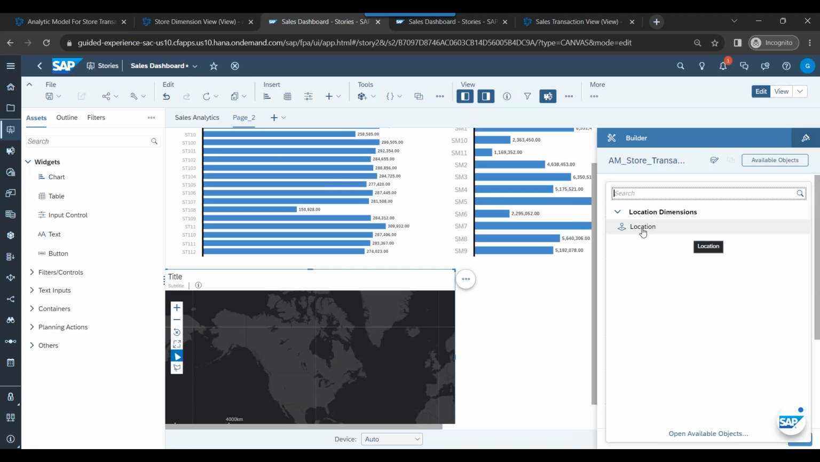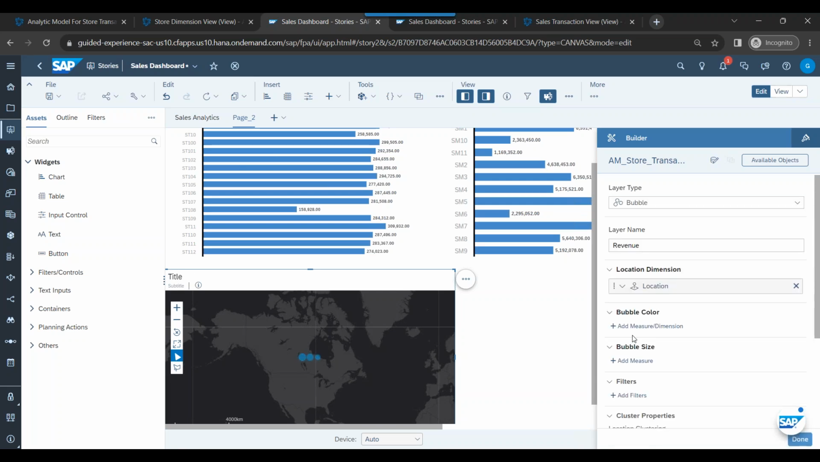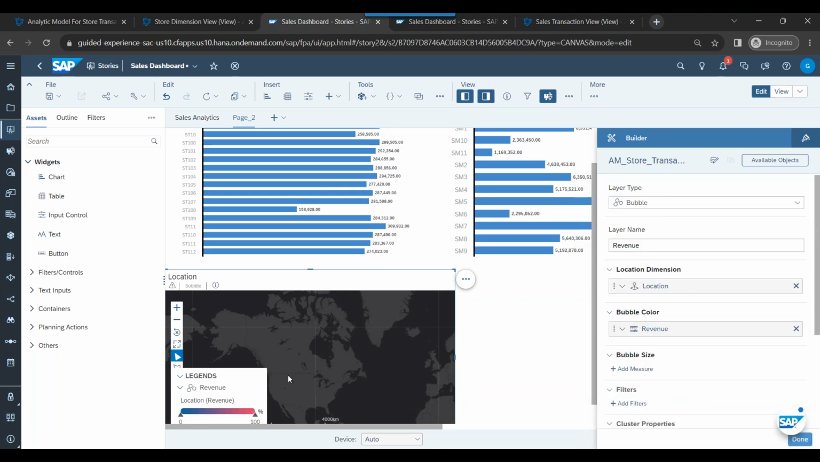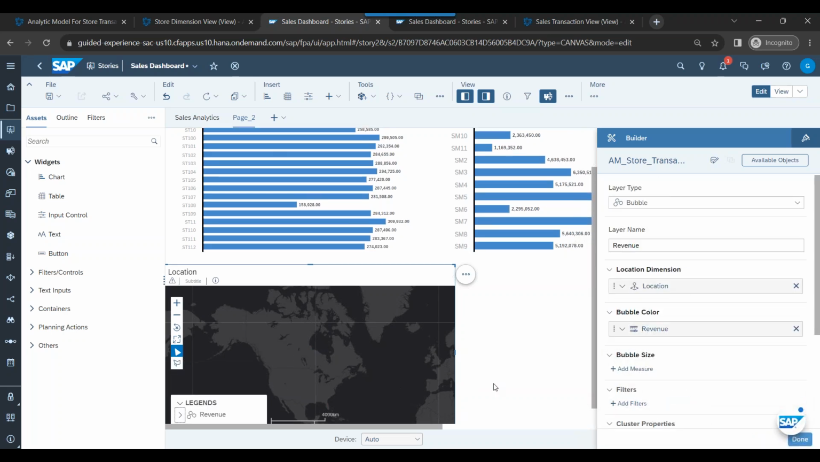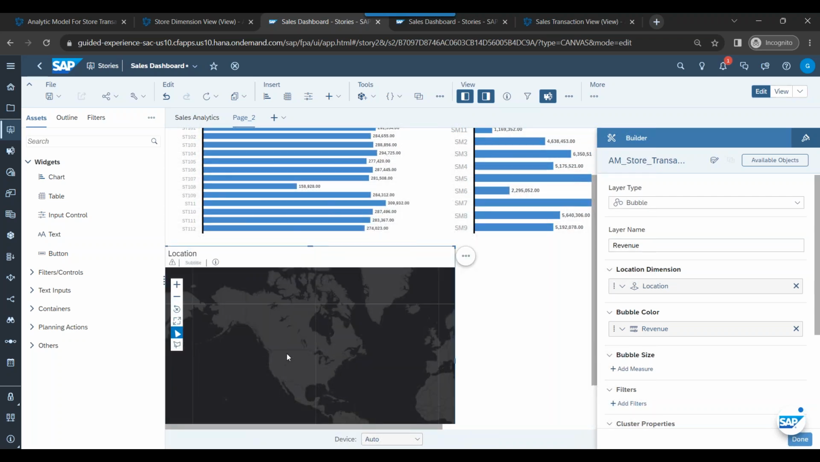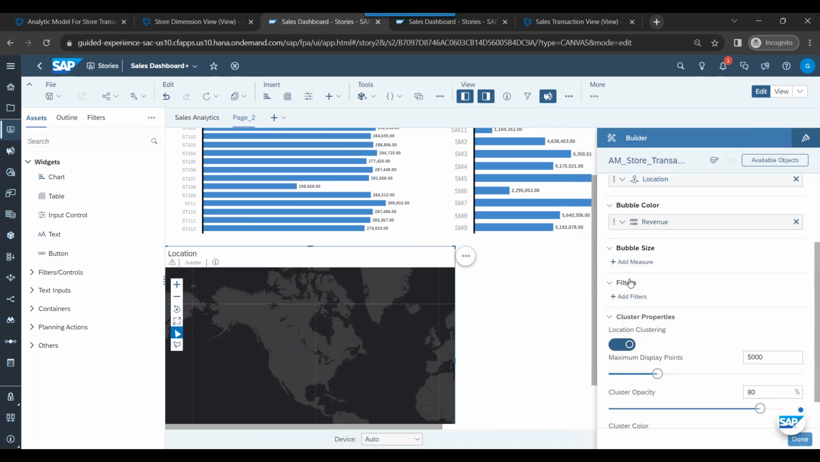We've got this location dimension, all thanks to the view which we created on store and enriched with the geolocation in SAP DataSphere. Now we add the bubble color for revenue, and for all the locations where we have the business, it will show me all the locations as a bubble with respect to total revenue. Yes, we can also control the bubble size. Now it seems like there is something missing in terms of data.